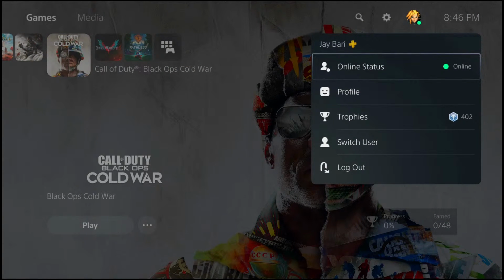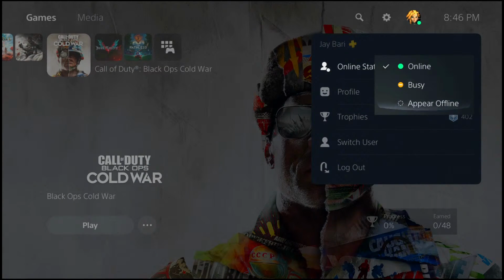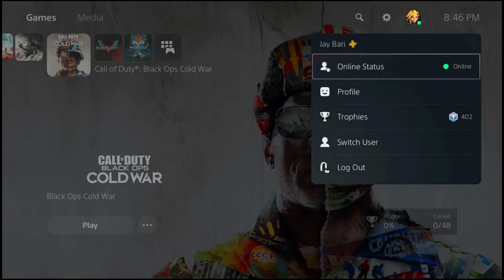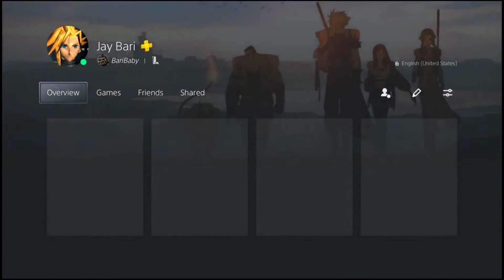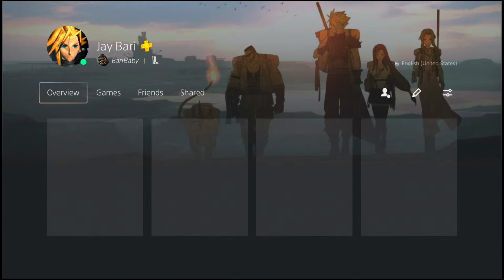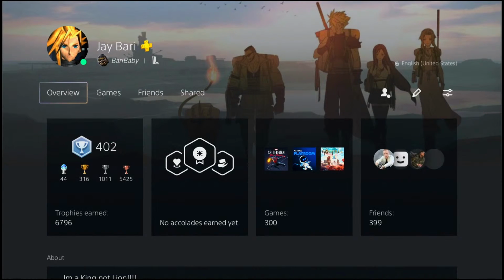You can access profile many ways through the control center when you press the PlayStation button. But also you have it up here where you can change your online status. The fact that they have busy is cool. You can appear offline as well. You have your profile, which I'm digging the new profile. Like I said, I like the horizontal vertical thing. You know what I mean?